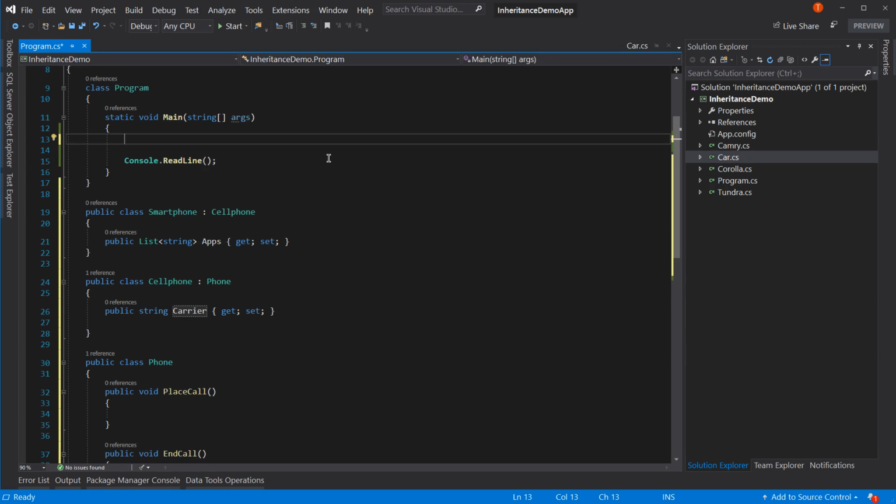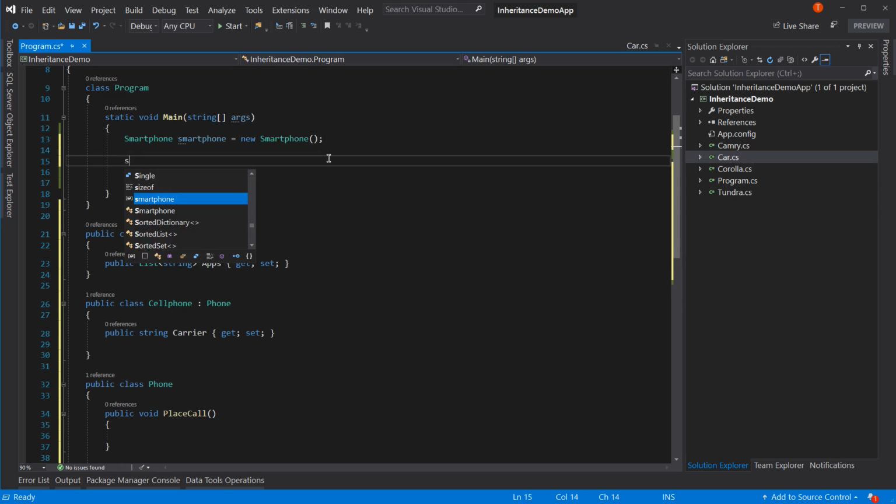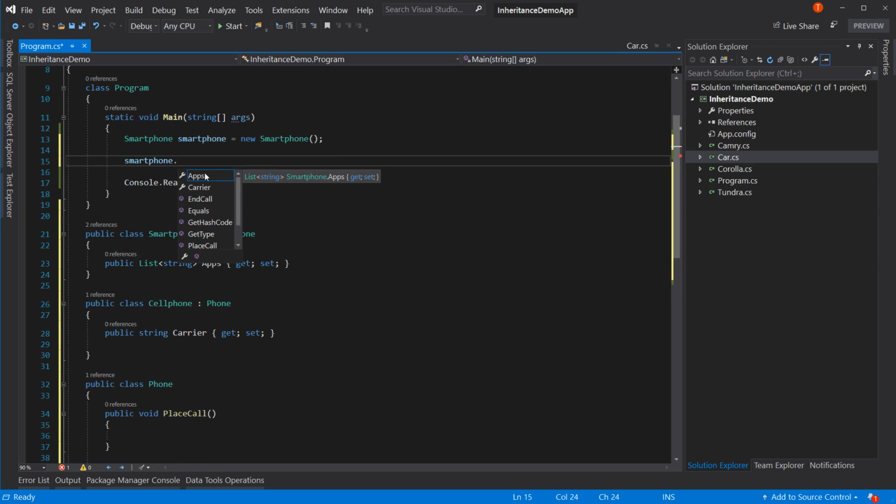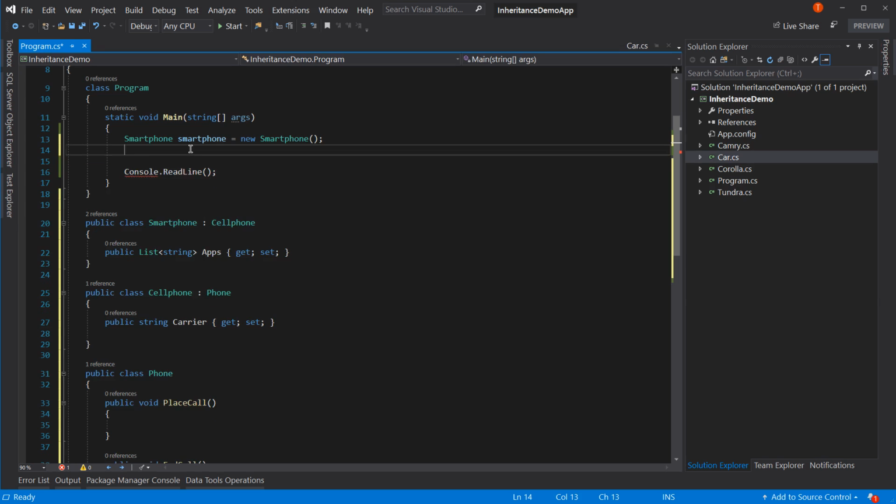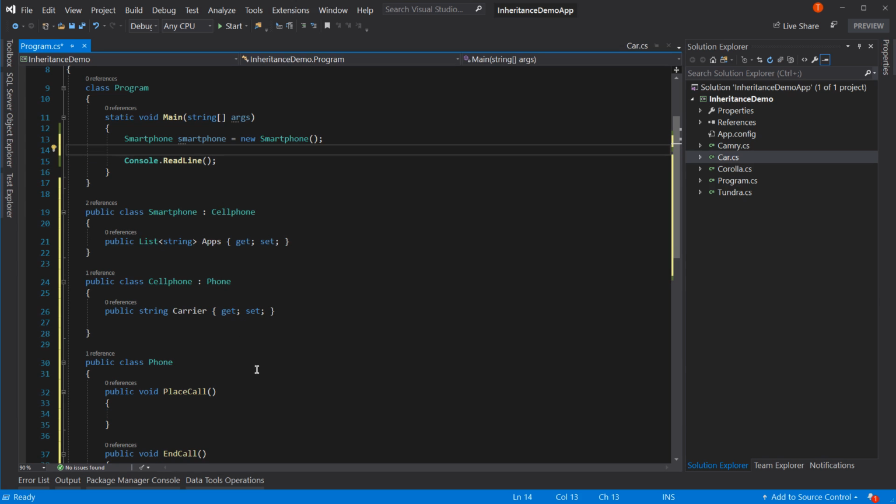So now if we look at smartphone here and said smartphone dot, we have our apps. We also have carrier, plus we have end call and place call. So we have stuff from the phone, plus we have stuff from the cell phone, plus we have stuff that's ours as well. So that's how inheritance works, is it allows us to inherit from a parent who can themselves can inherit from something else. And so we actually pass things way down the chain.